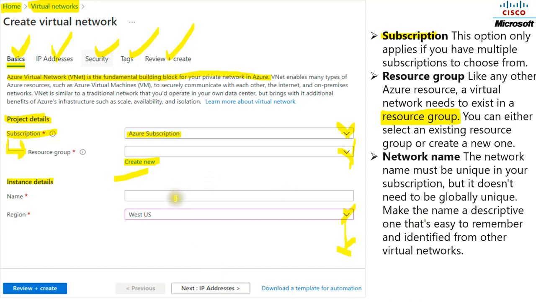Network name, you have to give the network name here. This is the instance detail. The network name must be unique in your subscription, but it doesn't need to be globally unique. Make the name a descriptive one that is easy to remember and identify from other virtual networks. So the meaning is very simple. You can give one identifiable name so that you can identify it very easily. Like if you are selecting this West region, you can give a West virtual network name. Very simple. And let me move to the next one.